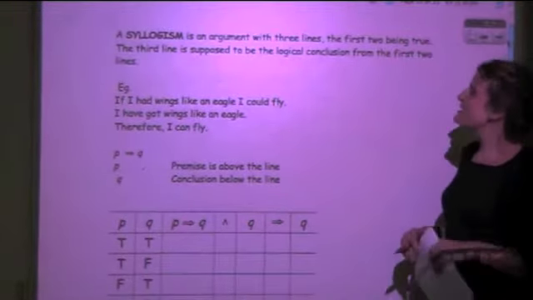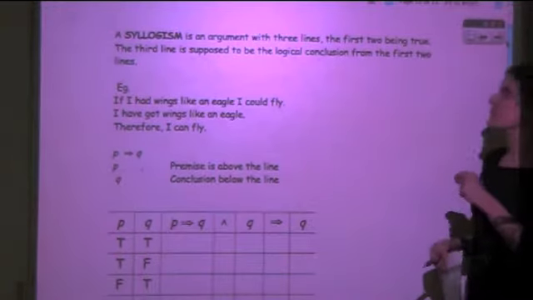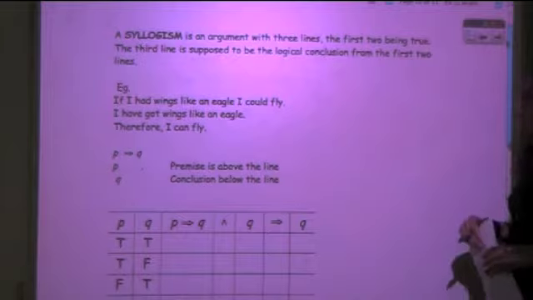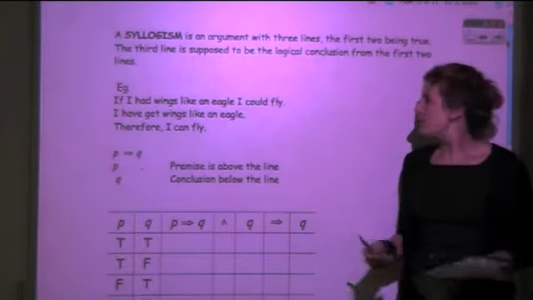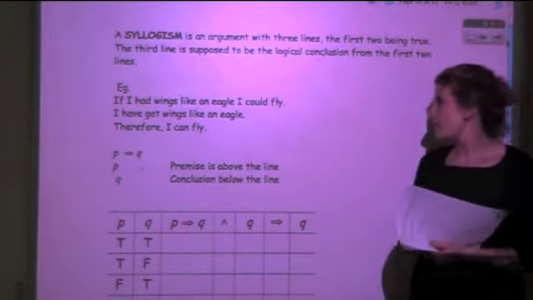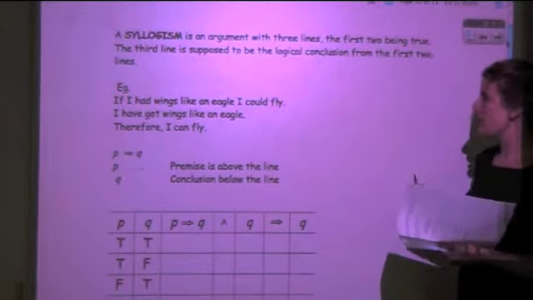A syllogism is an argument with 3 lines, the first 2 being true and the third line is supposed to be the logical conclusion from the first 2 lines. For example, if I had wings like an eagle, I could fly. I have got wings like an eagle, therefore I can fly. How do we write this in the language of logic?